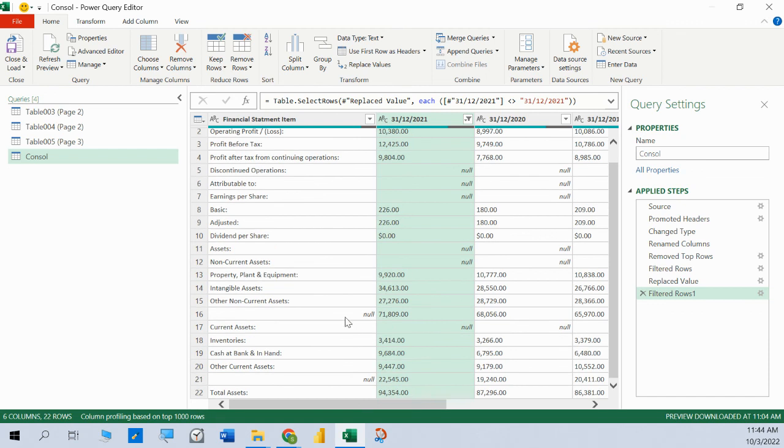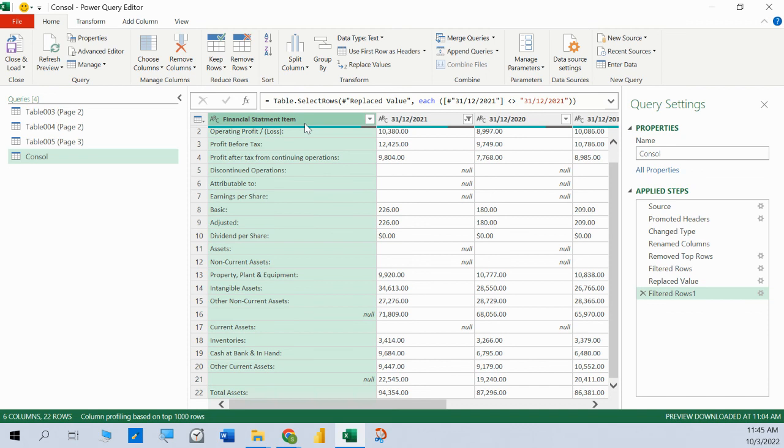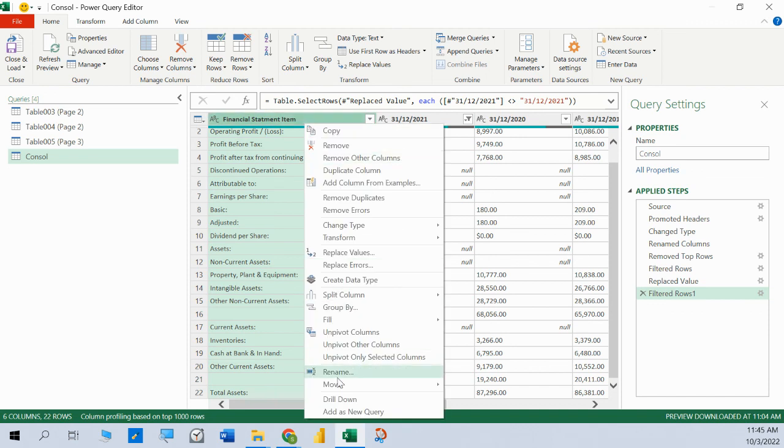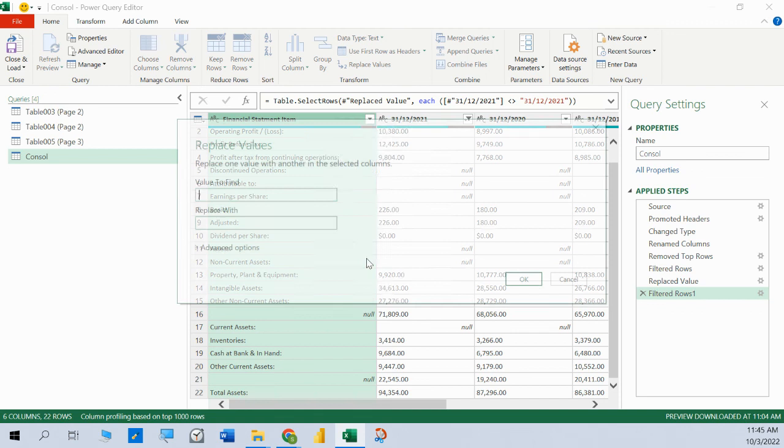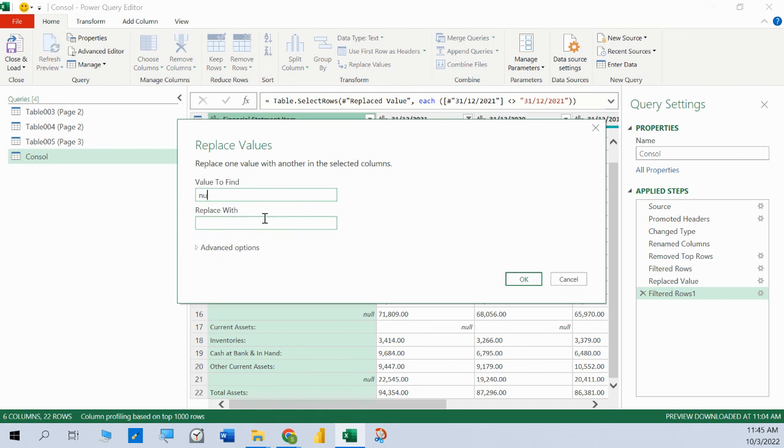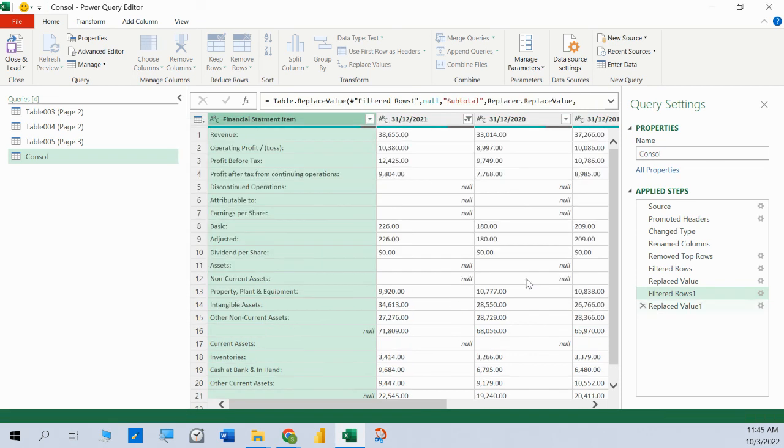There are some nulls here which are really subtotals in the financial statement item column. We have two. You could highlight the column and we could right click and say replace values and change the null to subtotal, right?